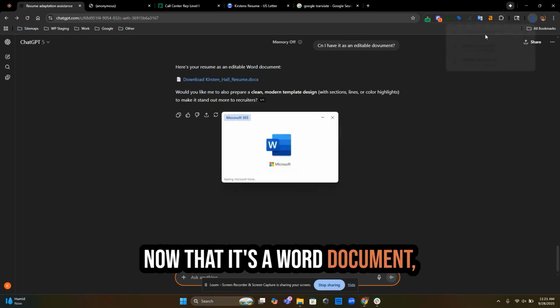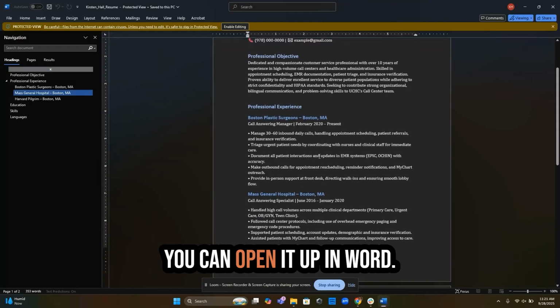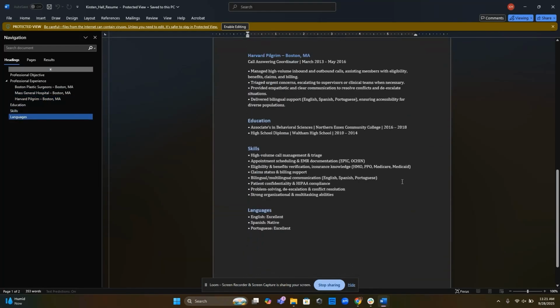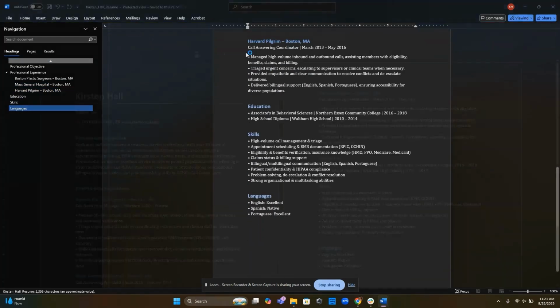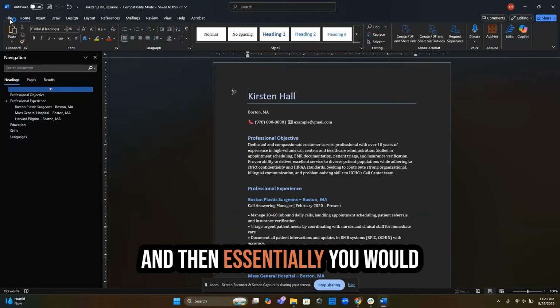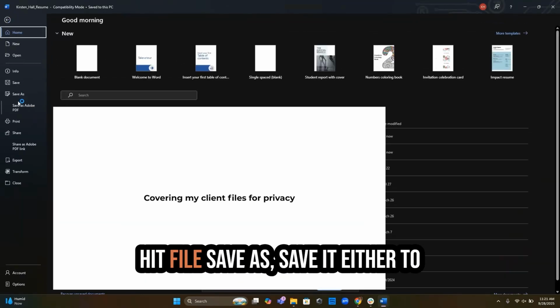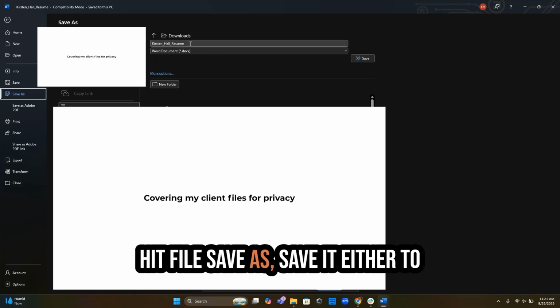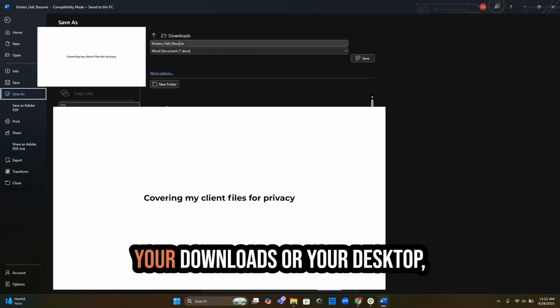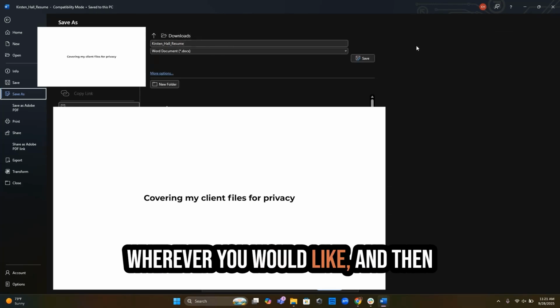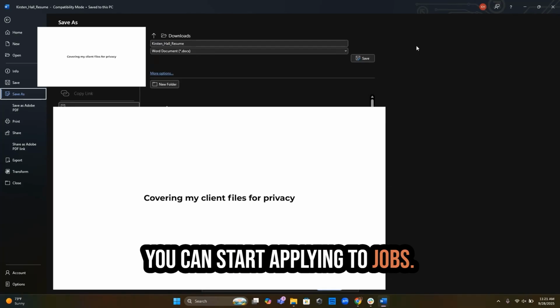Perfect. Now that it's a Word document, you can open it up in Word. You can make any changes you need. And then essentially you would hit File, Save As, save it either to your downloads or your desktop, wherever you would like, and then you can start applying to jobs.